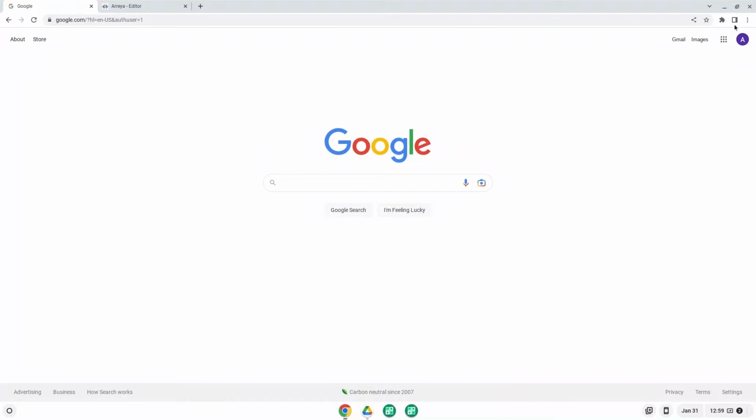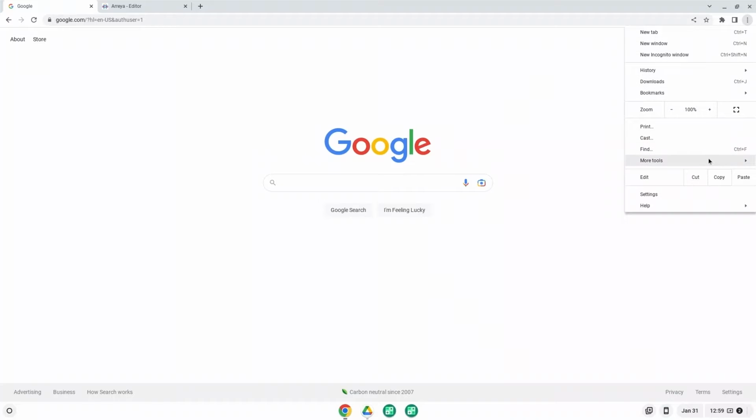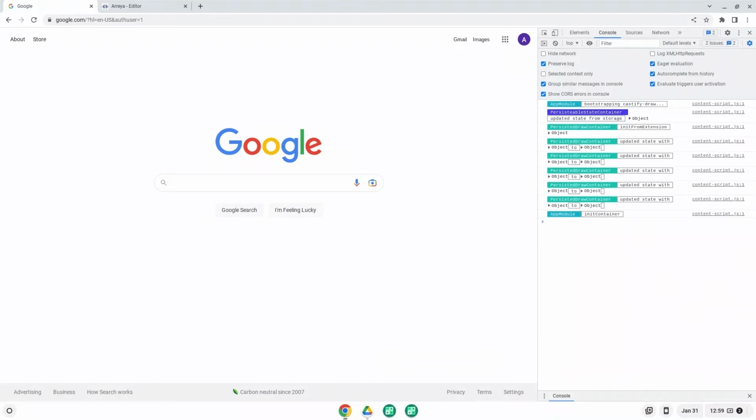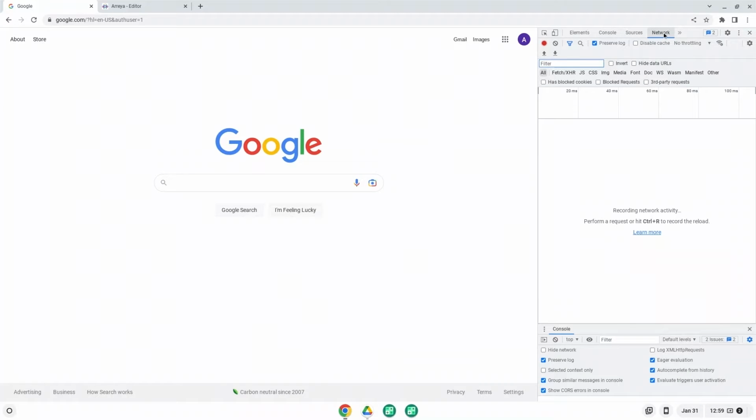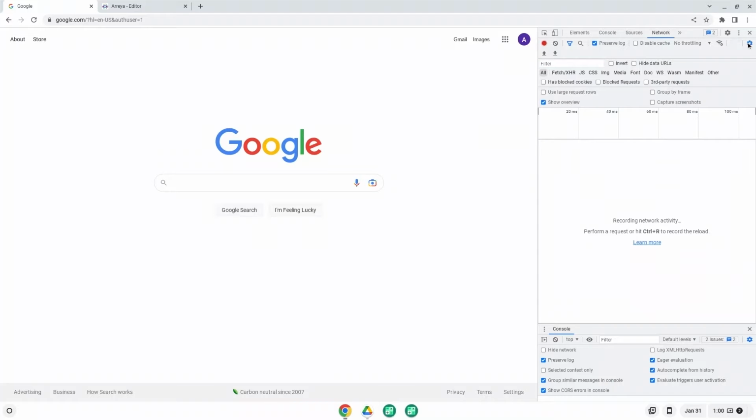To capture a Chrome Network log, first open your Chrome browser. Next, in the top right corner, click the three dots icon to open the overflow menu. Click More Tools, and then click Developer Tools to bring up the console. Click the Network tab, and then click Network Settings on the right-hand side.